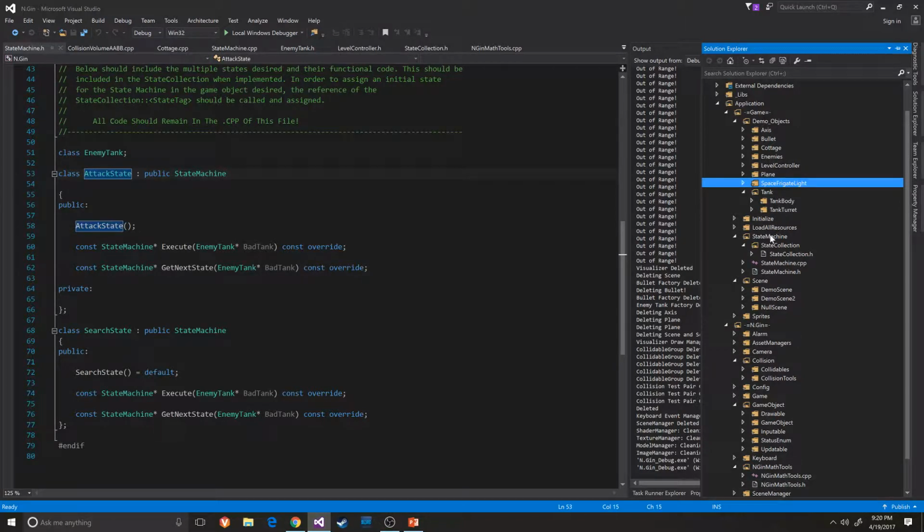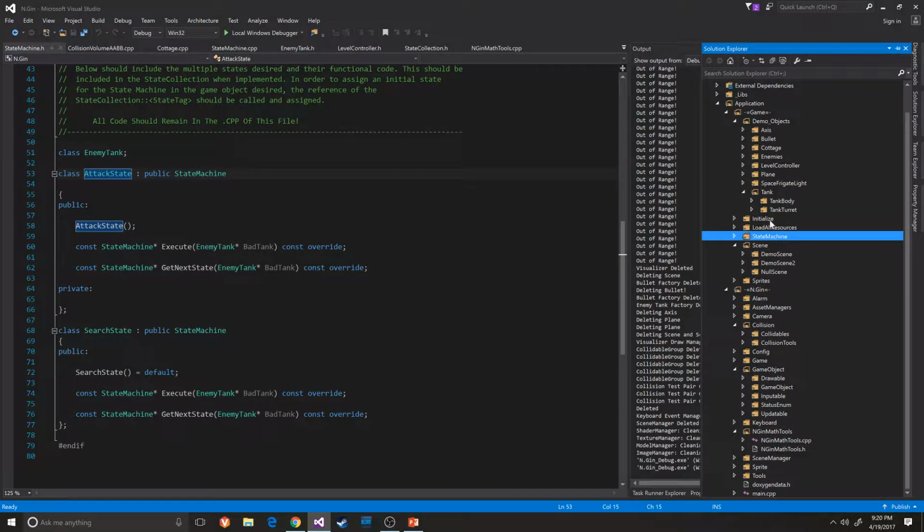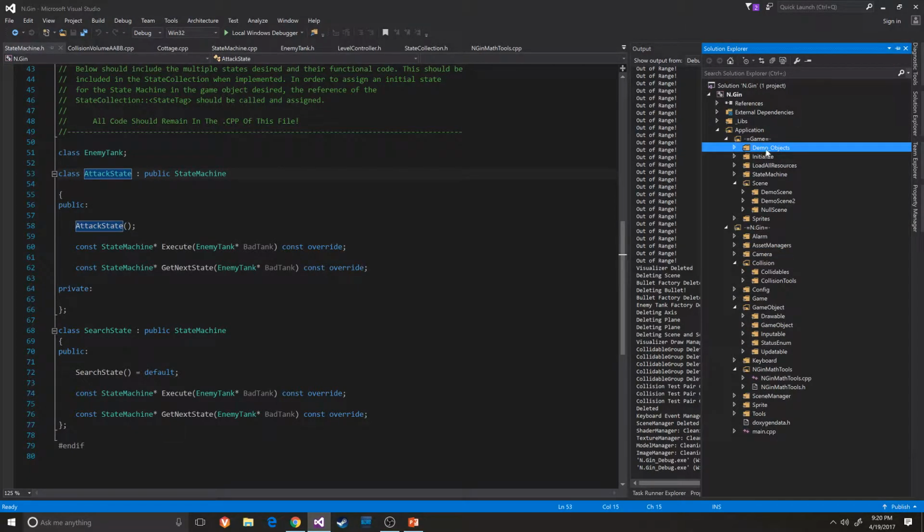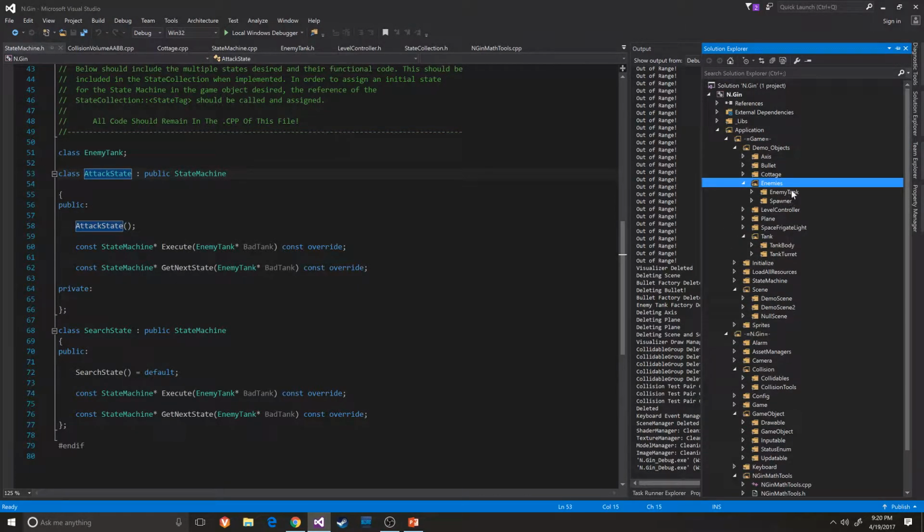Oh, wow. I hate when I can't find these things when I need to find them. State machine objects. There it is. Wow, I'm not the smartest man in the world.